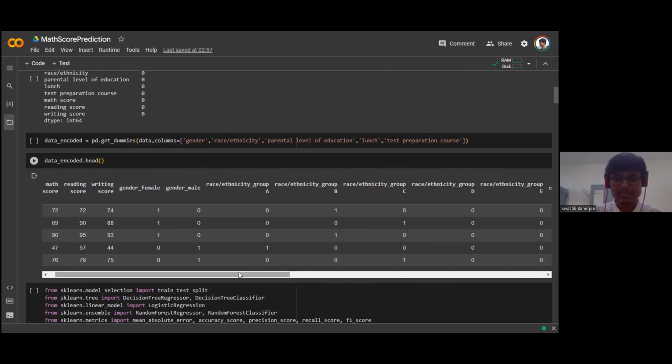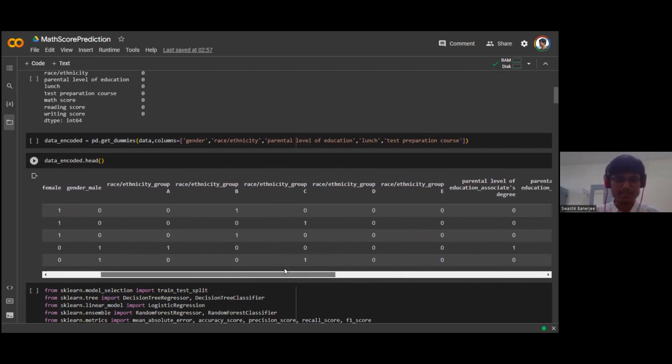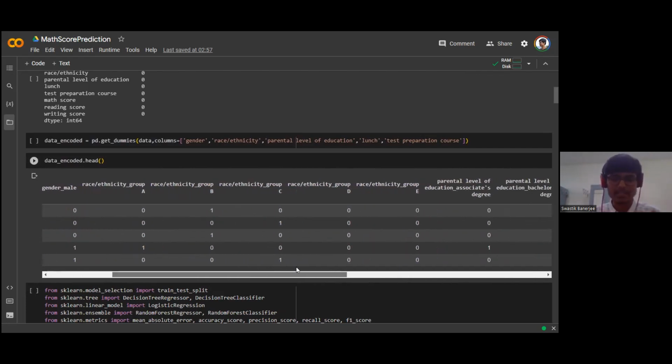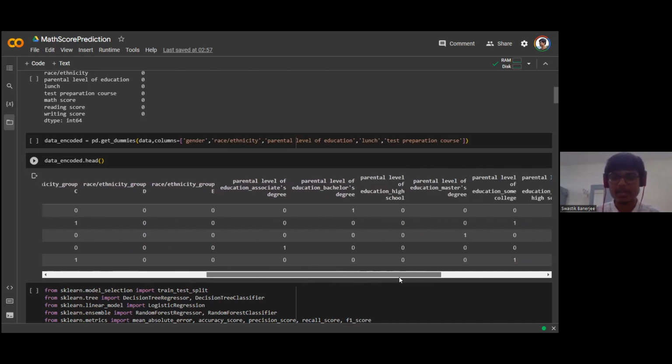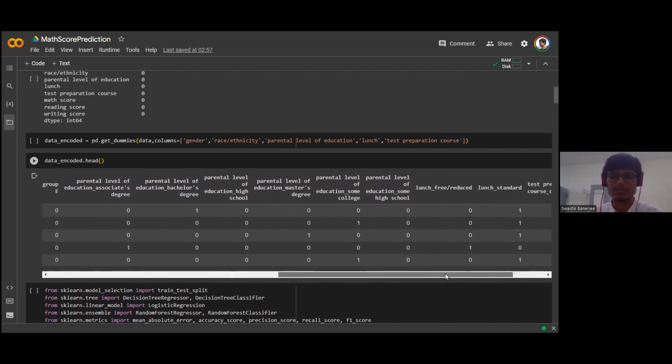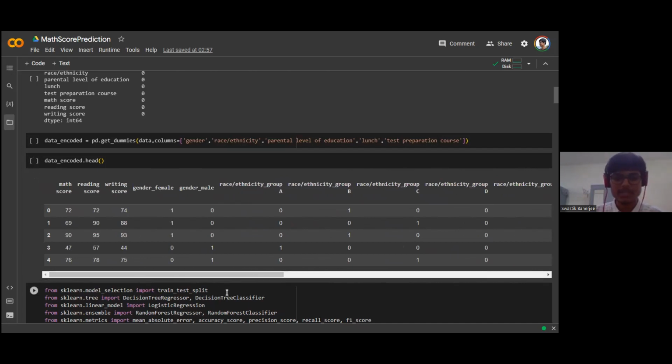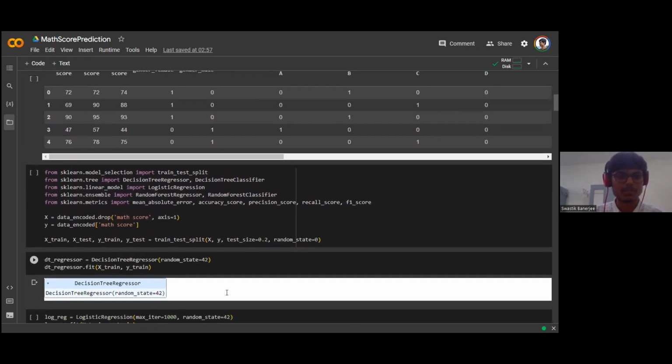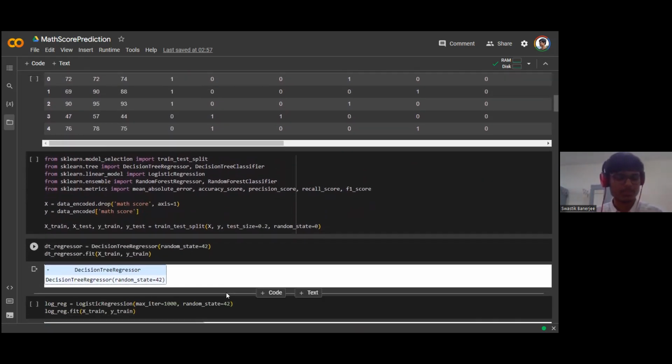For race ethnicity, there are 5 ethnicity groups mentioned: A, B, C, D, E. So if a student belongs to B ethnicity, his value for B will be 1, and all the rest of the attributes will be marked 0. Like that, we have encoded all the possible values for each attribute using one hot encoding, so that we can fit our ML model. So that's the pre-processing part.